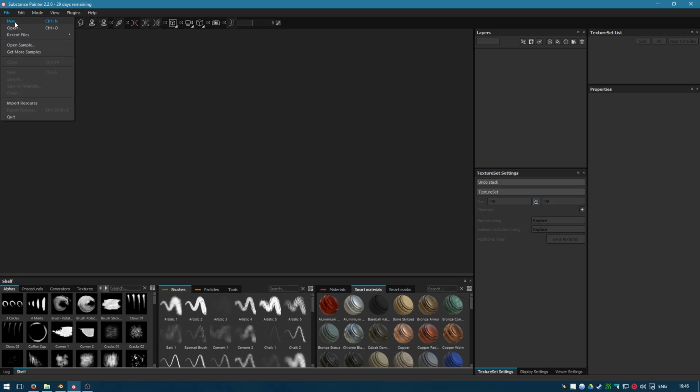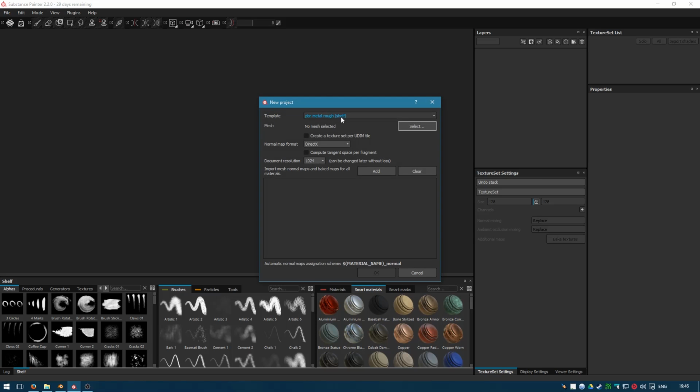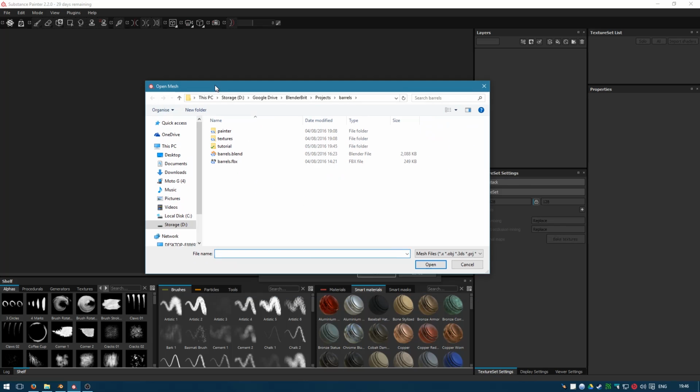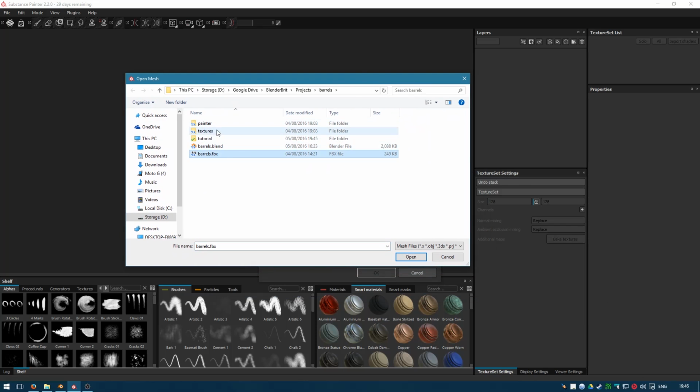I'm going to create a new file. Now you've got a lot of different workflows you can use within Substance Painter. The one that it defaults to is the metallic roughness workflow, and that's the one that we're going to focus on today. So leave that as standard at metal rough. Next you have to select the mesh that we're going to use, and we've exported one just for that purpose. There we go.